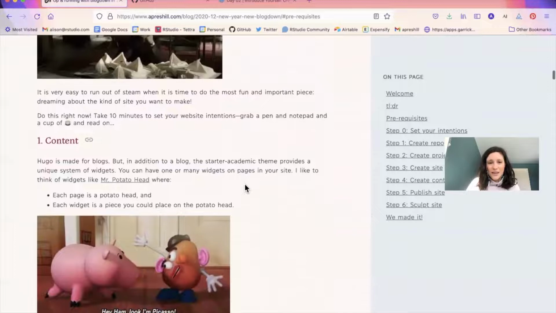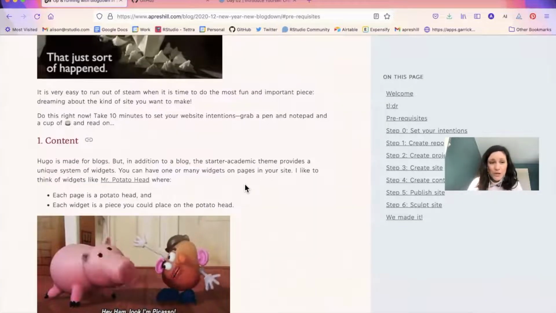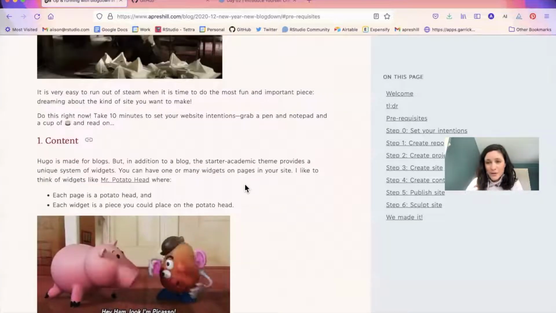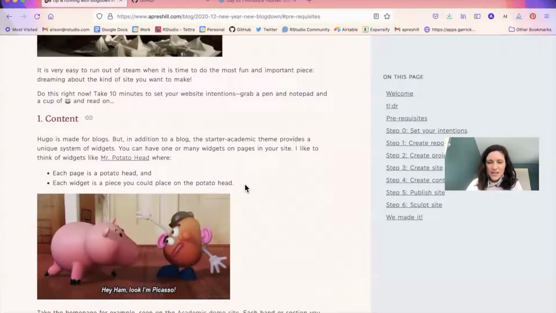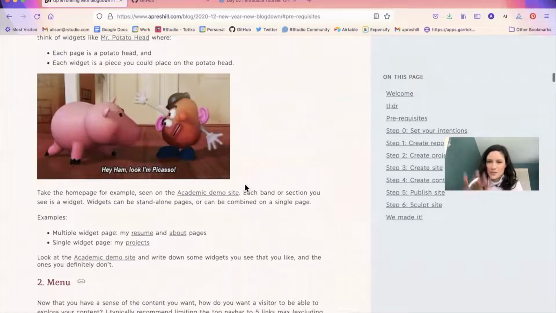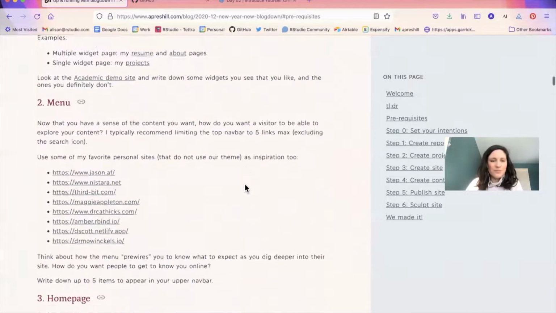So I really like taking a few minutes at the beginning of a workshop or before a workshop. I often ask people to do this ahead of time to think about what kind of content they want to show on their site. This is all specific to the academic site, but you can get the same idea.